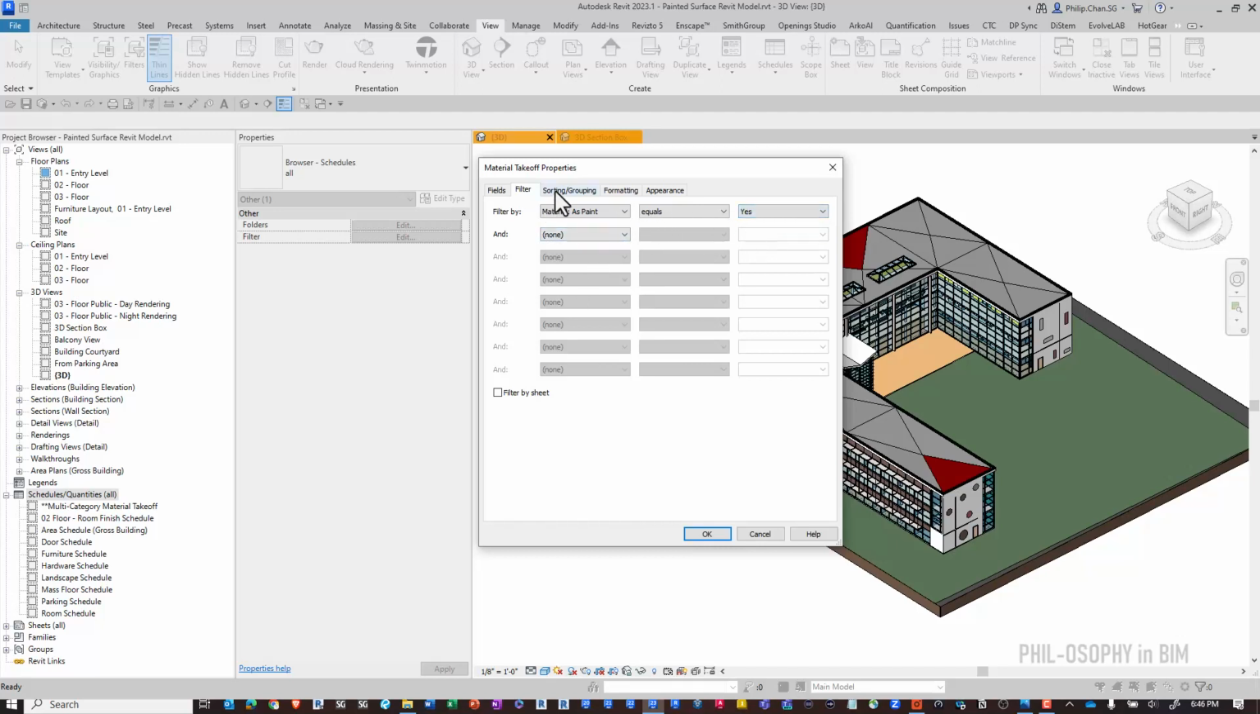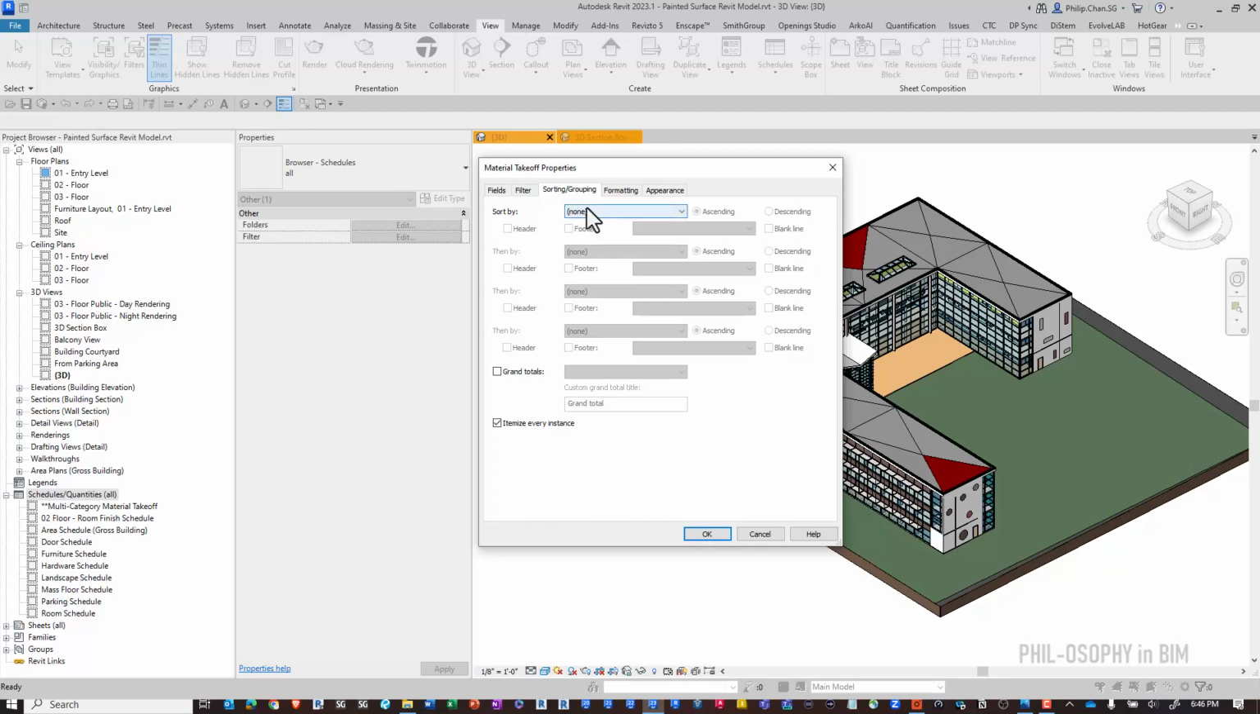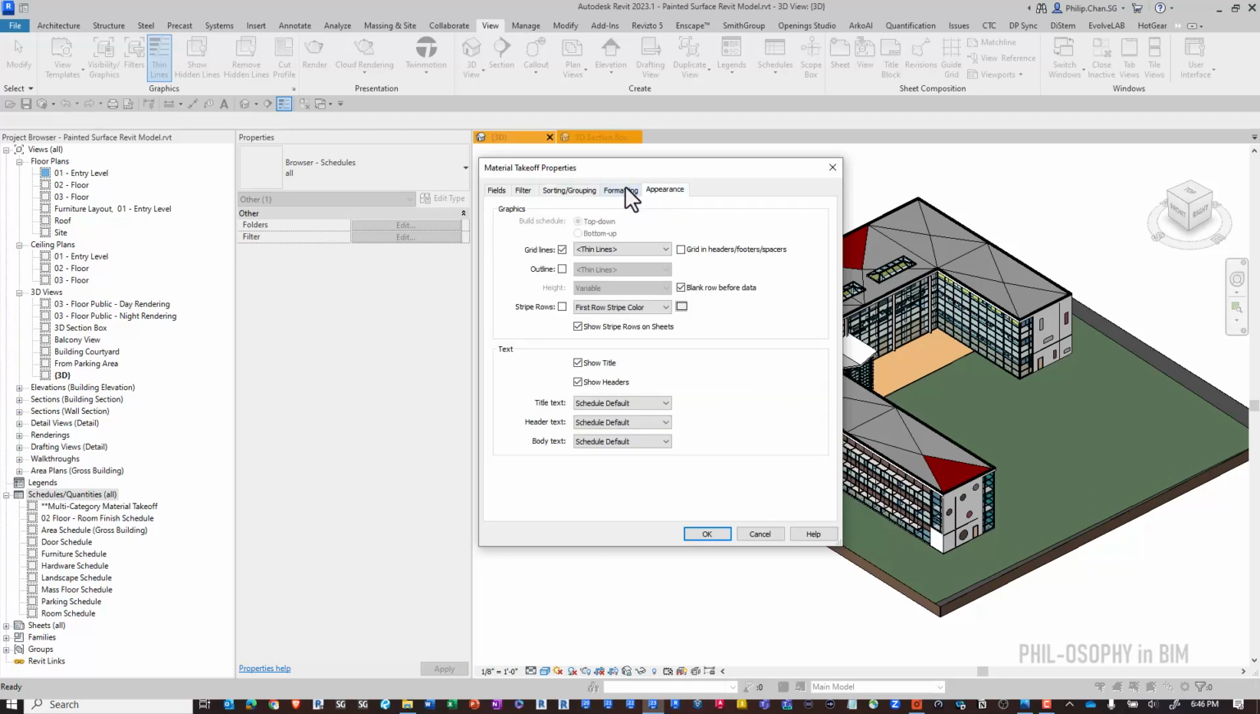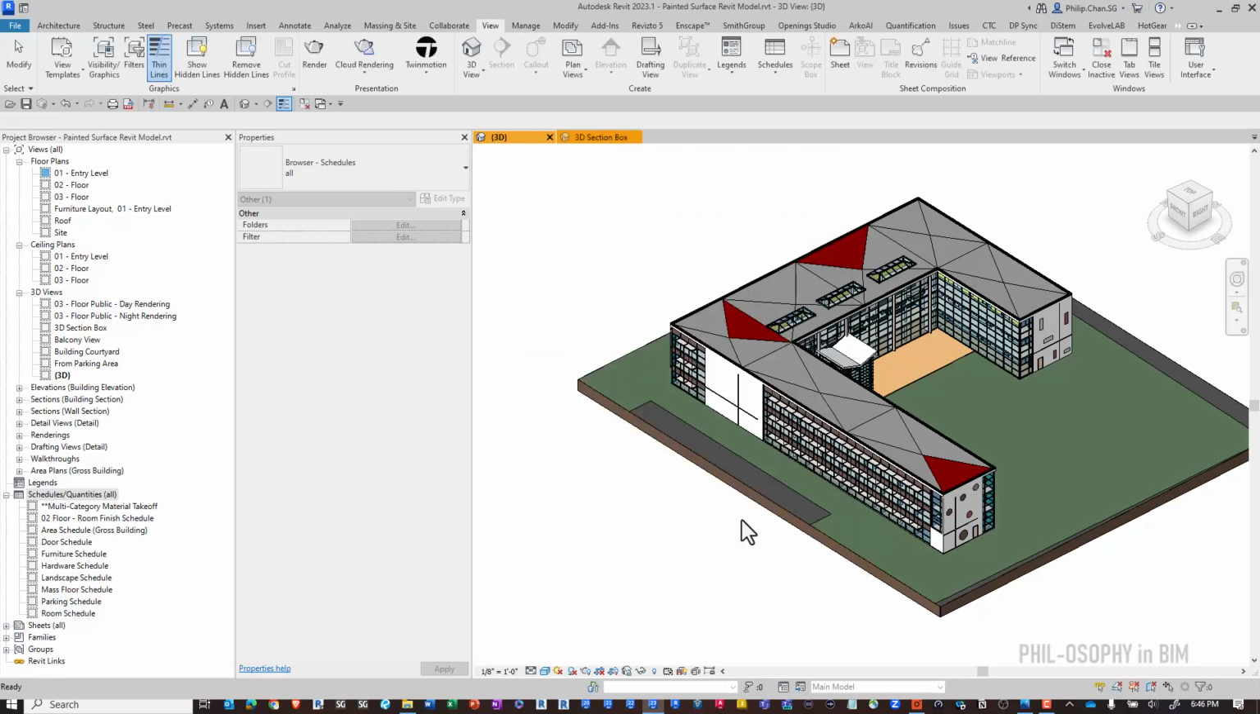Under the sorting and grouping, I'm going to sort it by category. So that will help me sort everything from wall, roof, ceiling. They are grouped together by category. And I'm going to add a blank line there as well. In formatting and appearance, I don't need to do anything. I'm just going to skip them and hit OK. So let's take a look at this schedule.